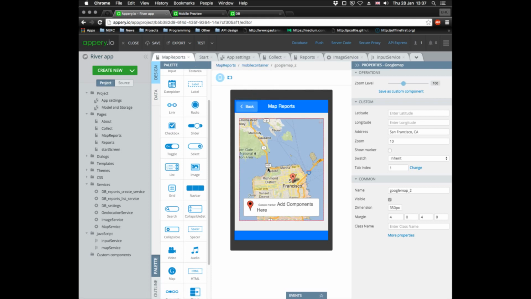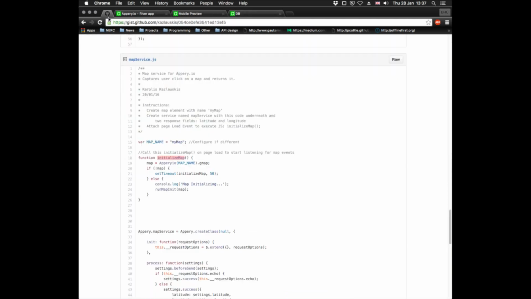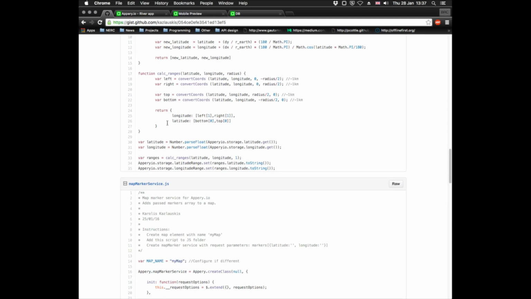And also I need to add a new service. So I'll go and do something similar like I did before. I'm gonna go to the GIST, and there's a map marker service, and the instructions for that say create a map named my map, add this script to the JS folder, and create a service with these parameters.